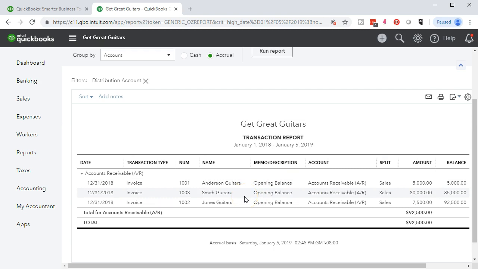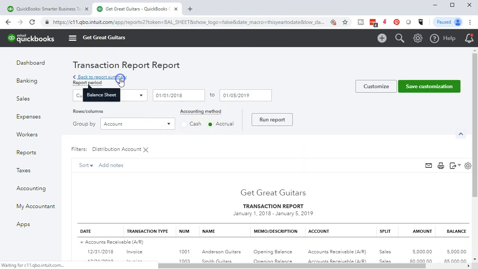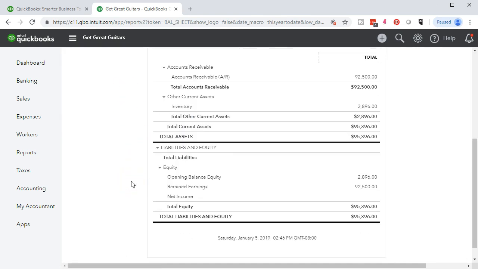The more proper way to enter these beginning balances would probably be with a journal entry. But QuickBooks is trying not to do that because we want to make it as easy to set up as possible for people that don't know journal entries. Now the downside to this is, if we go back up top and go back to the report summary, QuickBooks has to do something with the other side.